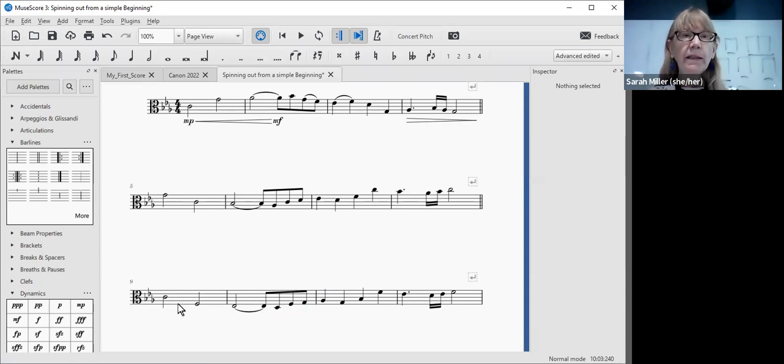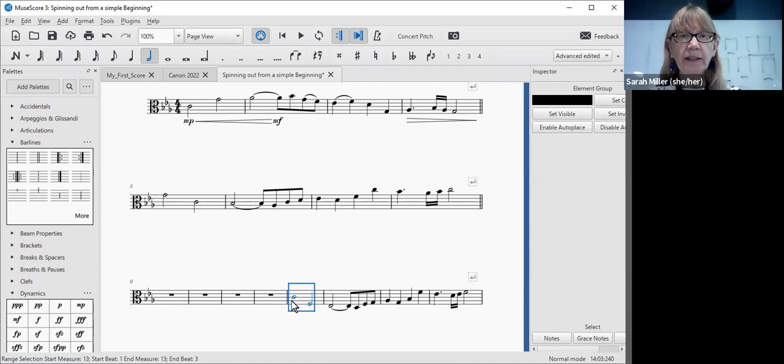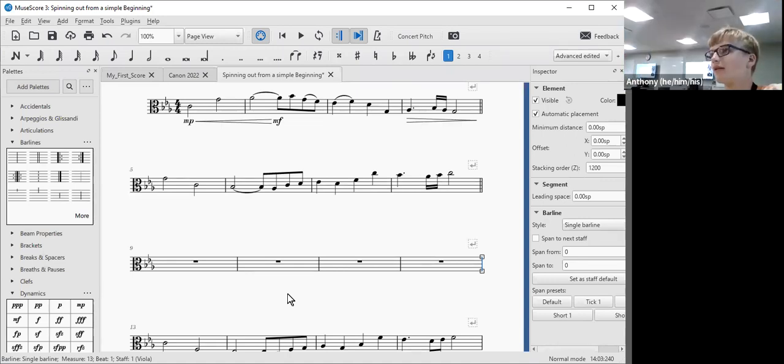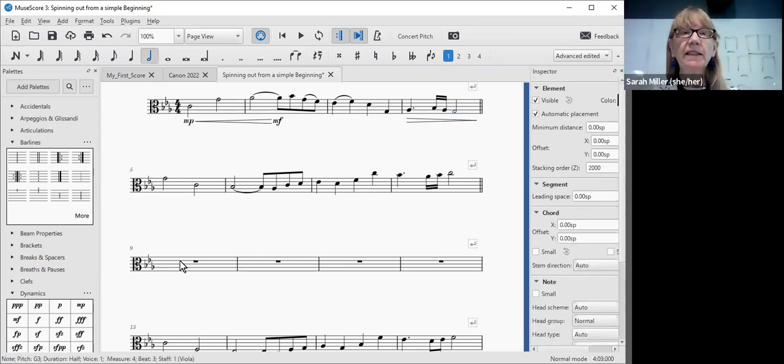Okay? Now what I'm going to do is insert four measures there. Can you guess what the next process will be? Anthony. Do you go, because you did the inverse, so now do you go backwards? So you start from backwards. Yeah, so we'll start from this note.